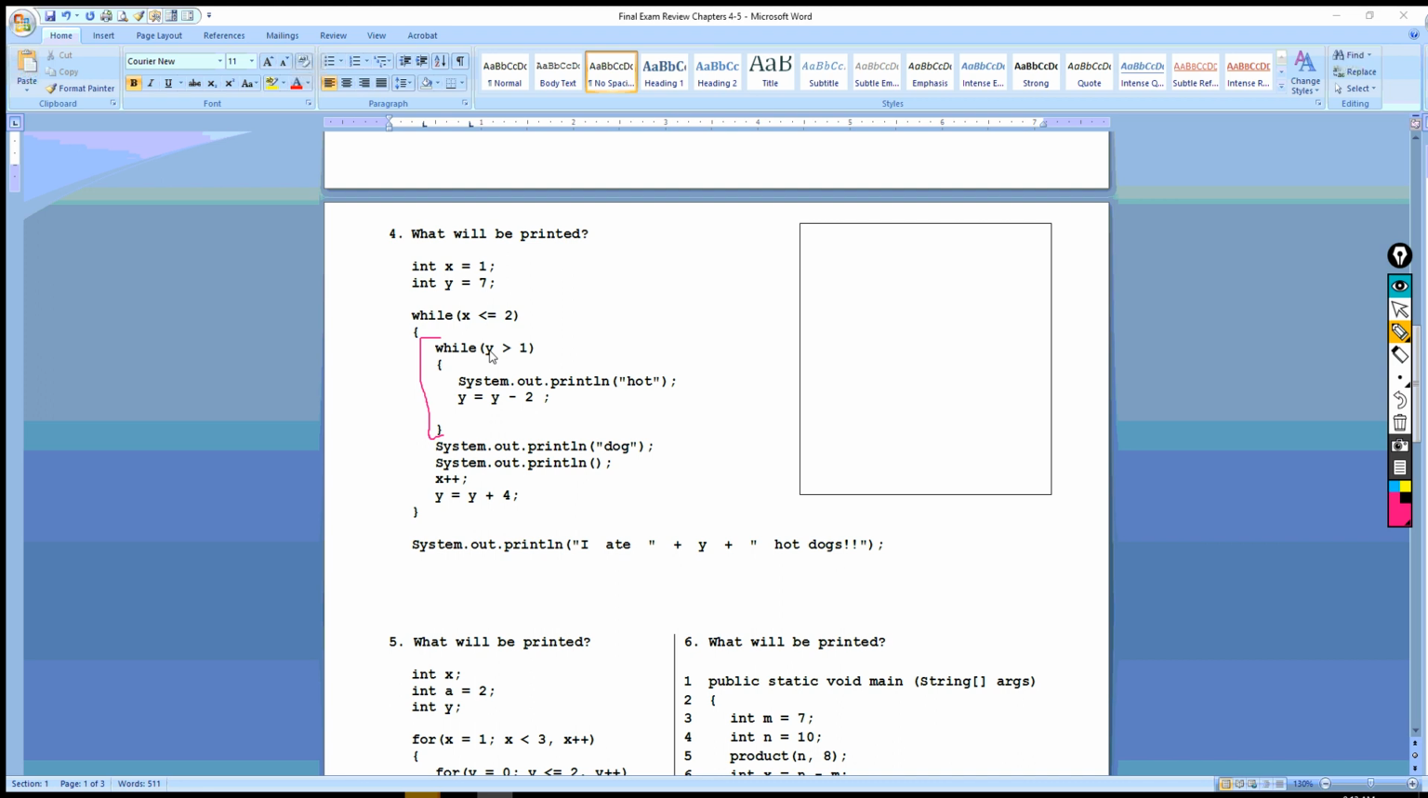So y is 7. Is 7 greater than 1? Yes, it is. So we're going to jump into the loop and print hot. And then the next line, y is assigned y minus 2, which becomes 5. And then we go back to the while, and is 5 greater than 1? As you can see, we're getting closer to 1. That's true, so we're going to print hot again.